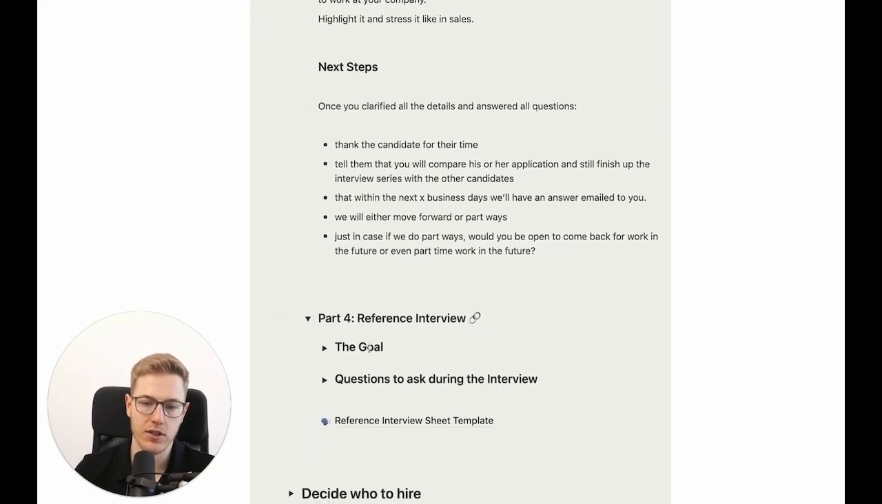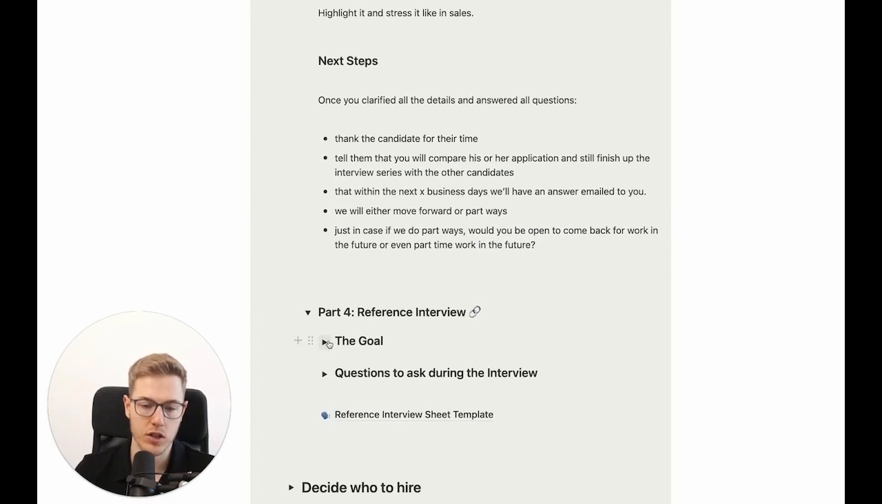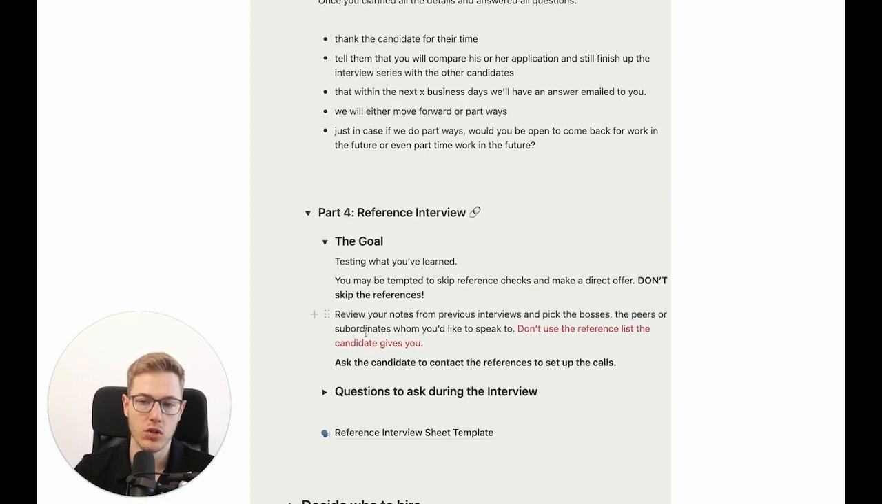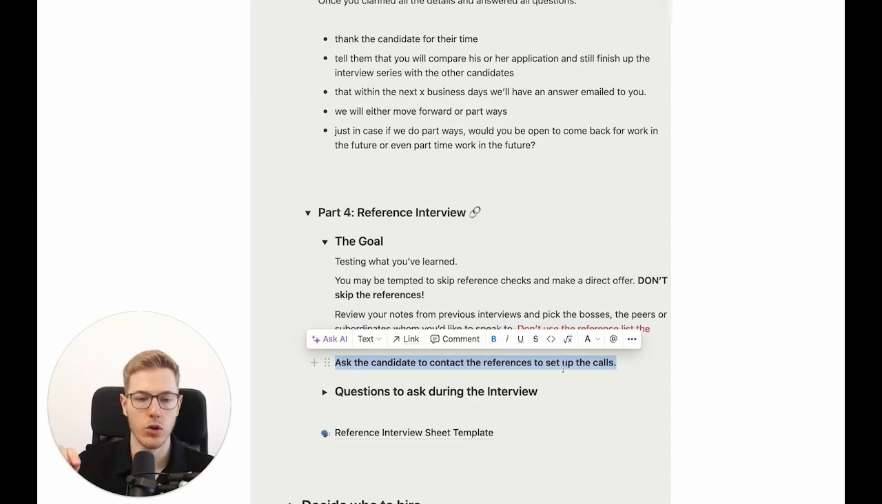And then the final step afterwards, especially for higher positions, is the reference interview. So the goal is you need to use references. Don't skip that. Don't use the list that the candidate gives you, but instead ask the candidate to contact the references to set up the call. So you say, hey, I know you worked with this person in that position. I want to have an interview, or I want to talk to that person.